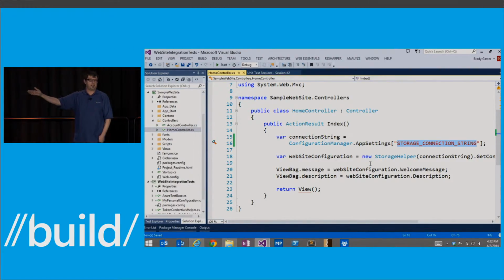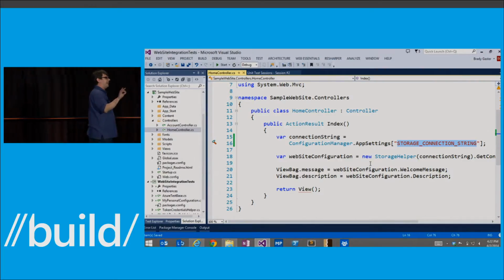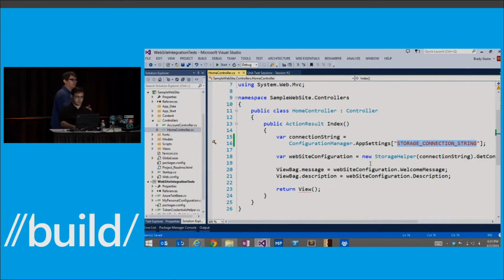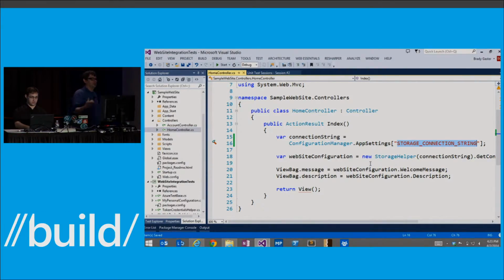Sounds pretty reasonable, right? Pretty easy situation. A lot of potential failure points here. The connection string can be bad. The storage account might not save the data, et cetera, et cetera. You never know what will happen. So you want to have an integration test to show all this stuff.